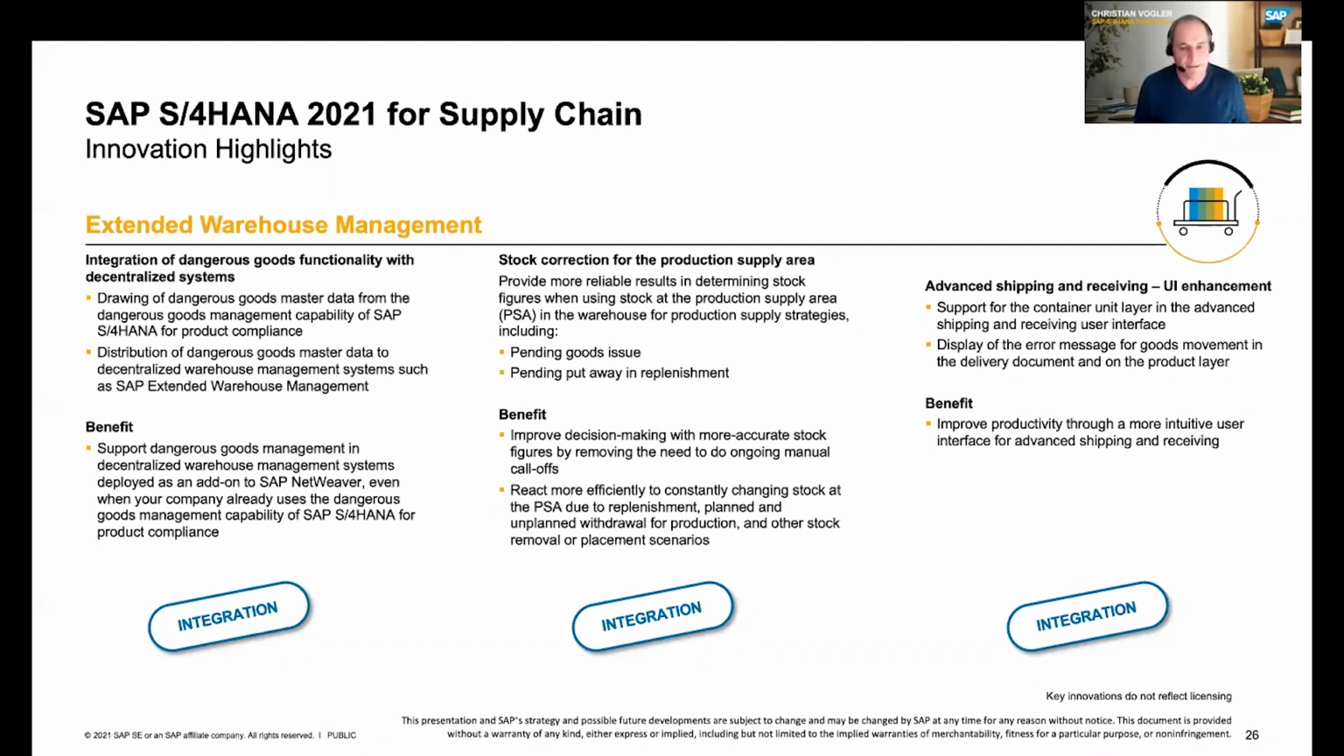And now again, on this slide, on the right side, the third innovation. Here we enhance the existing advanced shipping and receiving user interface. Now we include the support of container unit layer in the advanced shipping and receiving user interface. And you are now also able to display an error message for goods movement. Now go to the next slide.